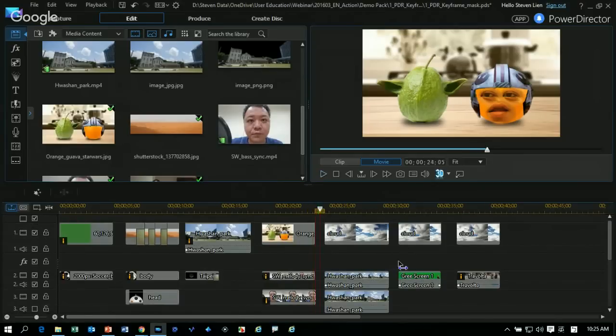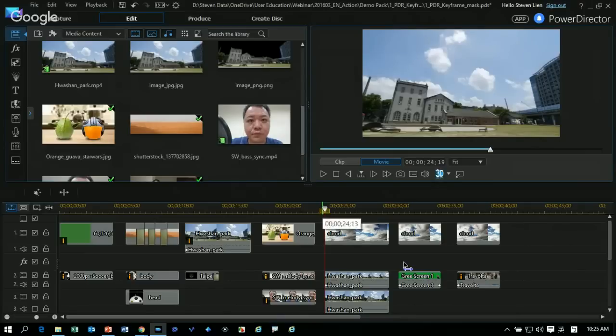Okay, and another example we will use mask is that you can not only use the built-in mask like the star type, the heart type, the heart shape. You can also use your image to create a mask. And the best thing is that you can use a transparent image like the PNG image to create a mask with transparency.